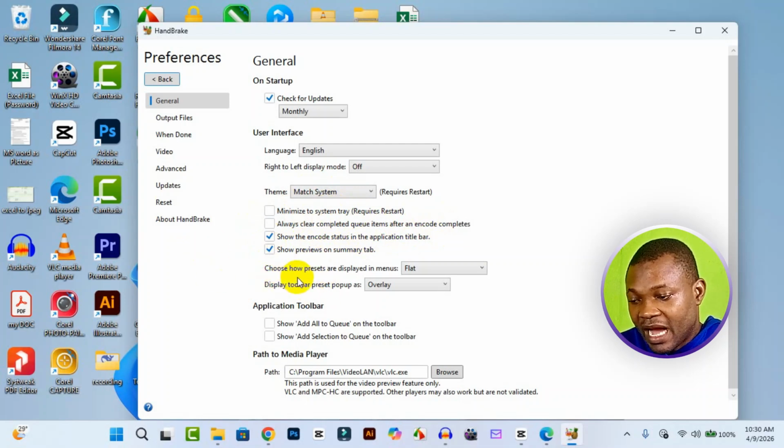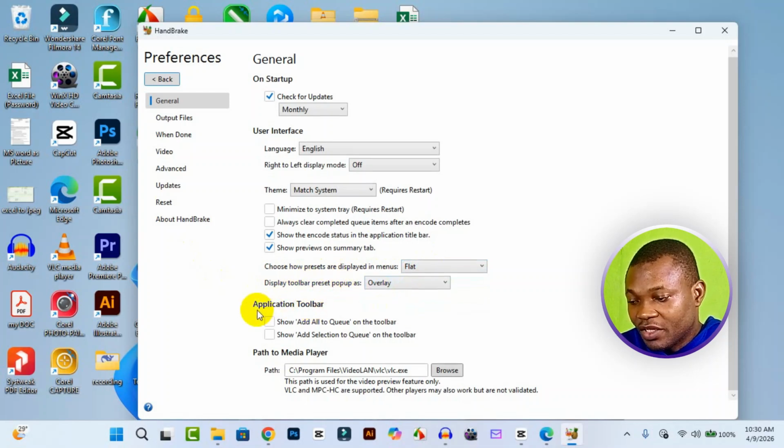Choose how presets are displayed in the menu. So you can come here and choose flat or partially. I'm going to leave it in flat. Display toolbar preset pop-up as overlay. So overlay is still much better. Then the option to show add to queue on the toolbar. You can decide to show this. Add selection to queue on the toolbar. You can also decide to choose it. Then the batch file. Leave it that way.